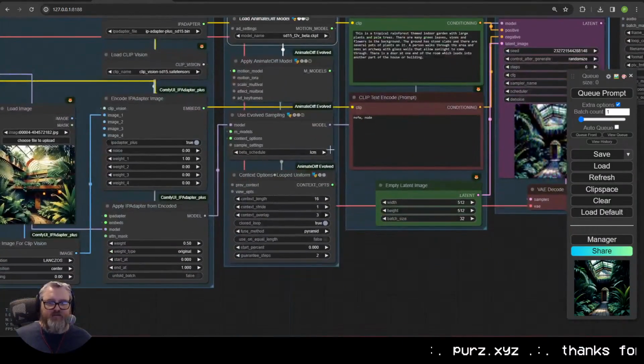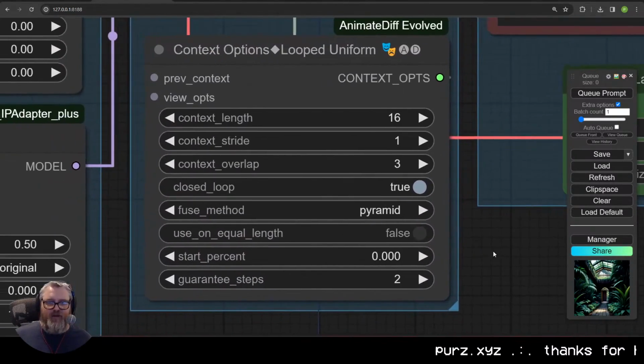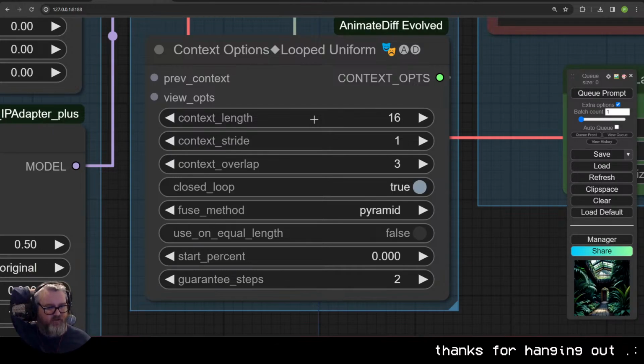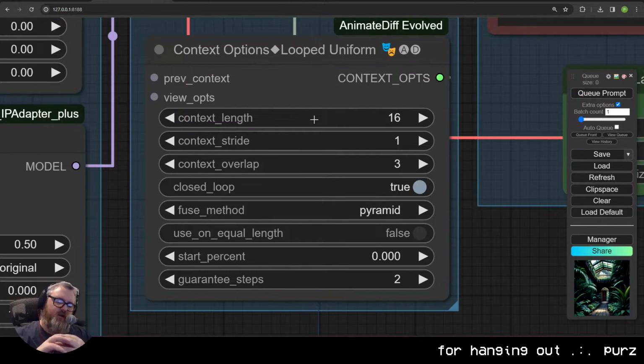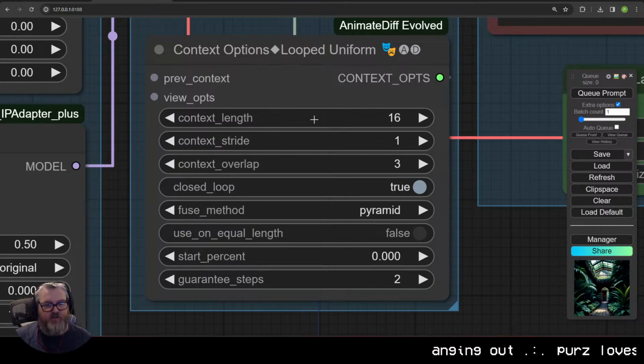No, I can't explain context options. They're very confusing, but I will try. Context length is how long the context window is, and these models are trained at 16, so leave that alone. Context stride is a way of trying to stride across context windows to find ones that are the same, I think. I don't use it. I think it makes things longer, and I haven't had any success with changing that number ever, so I just leave it alone. Context overlap is like how many frames in between context windows it tries to interpolate together. So the higher the number, the more gooey the transitions are. The lower the number, the harder and more jittery the transitions are.